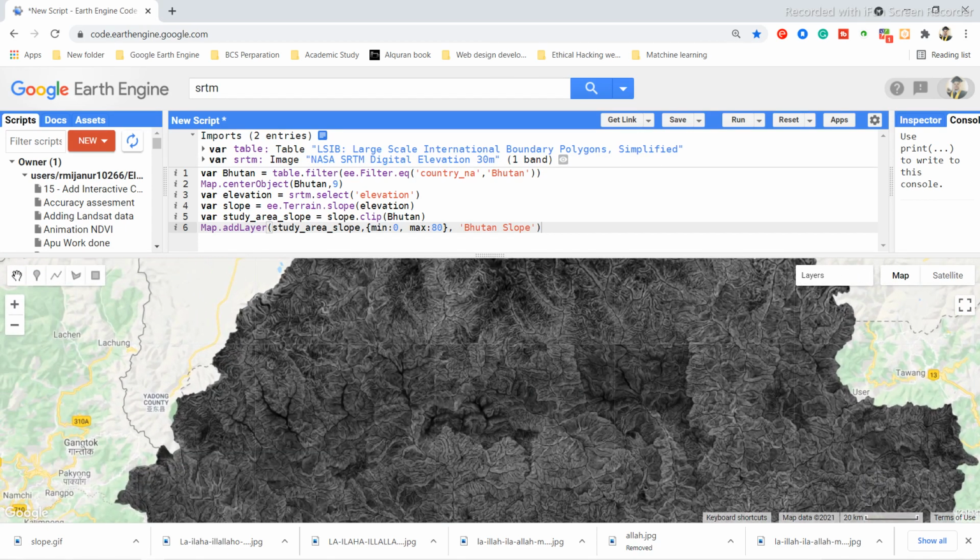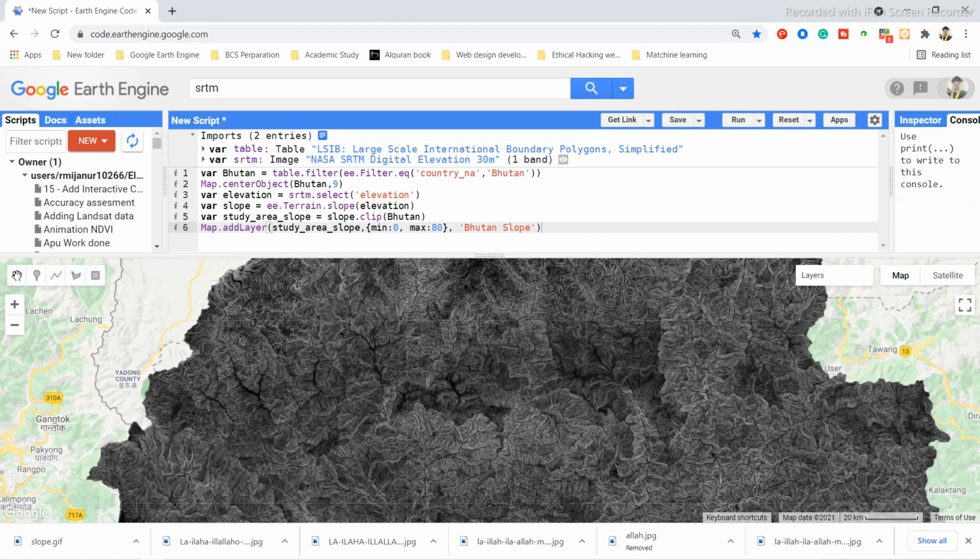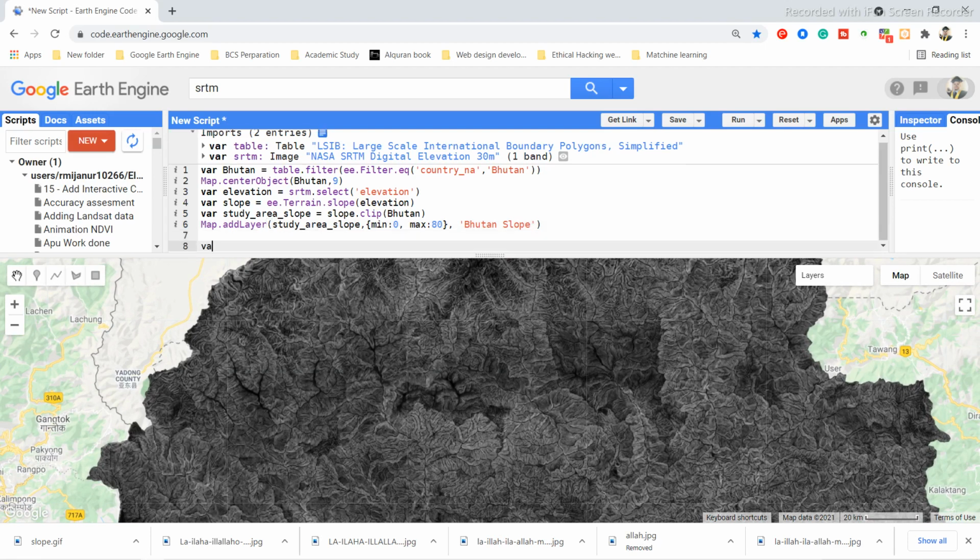Now I want to classify this result. For this I take a variable and give it a name. You can use any variable name. I use the variable name slope class. Now I want to define some classes. You can set your own classes, whatever classes you need.